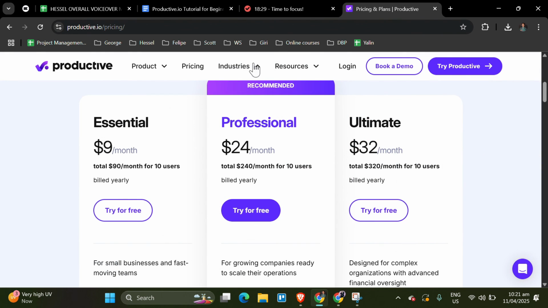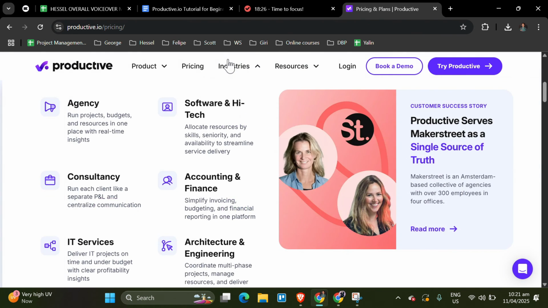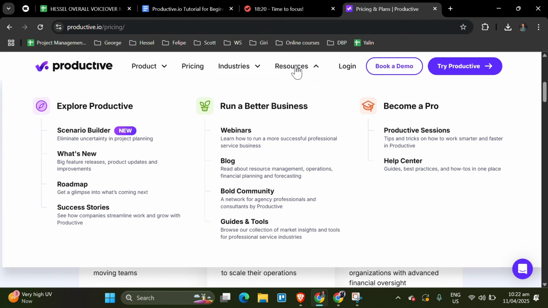Industries. Think of this as Productive.io's version of, hey, we get you. Whether you are running a creative agency, IT consultancy, or something in between, this section shows how the platform adapts to different business types. It is like putting on a tailored suit, same solid platform, custom fit for your gig.